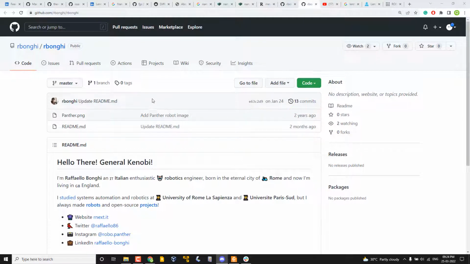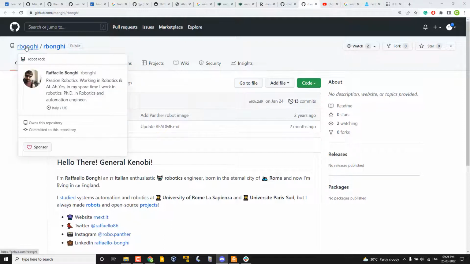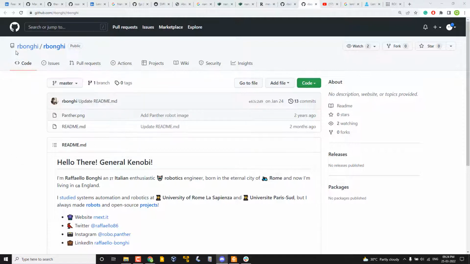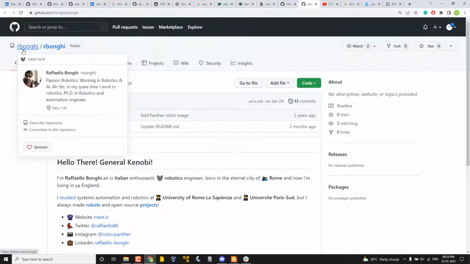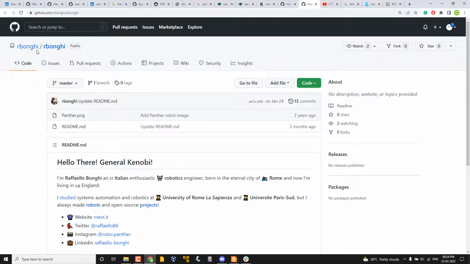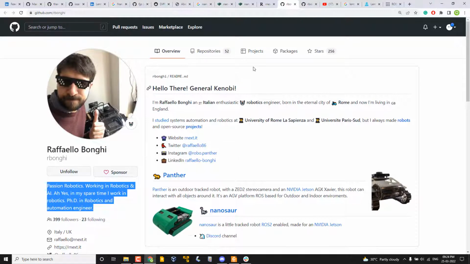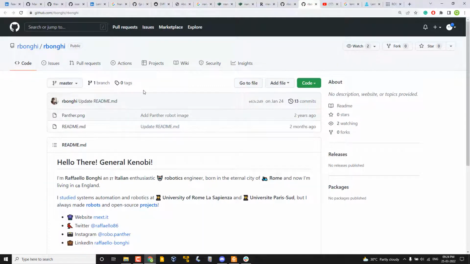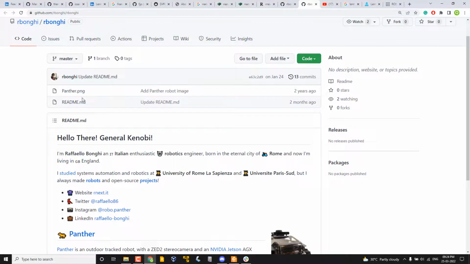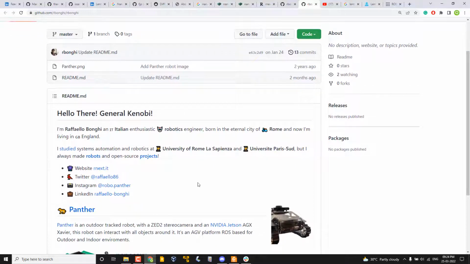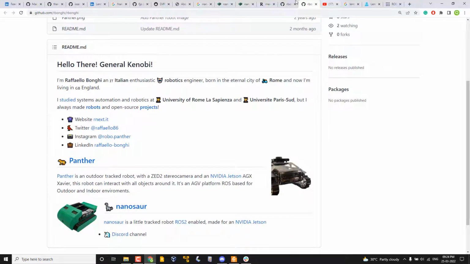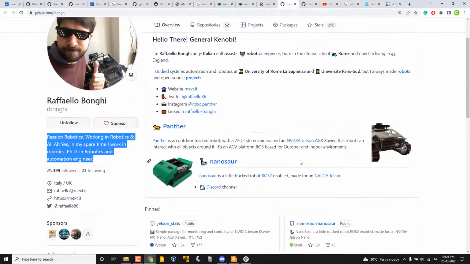Okay, so basically, if you create a repository which has the same name as your GitHub profile, for example, his GitHub profile name is RBONGHI, then in order to get a view like this, you have to create a repository on GitHub, and then you have to add a readme.md file. Whatever you fill in this readme.md file will be reflected here. So this is actually a new feature.